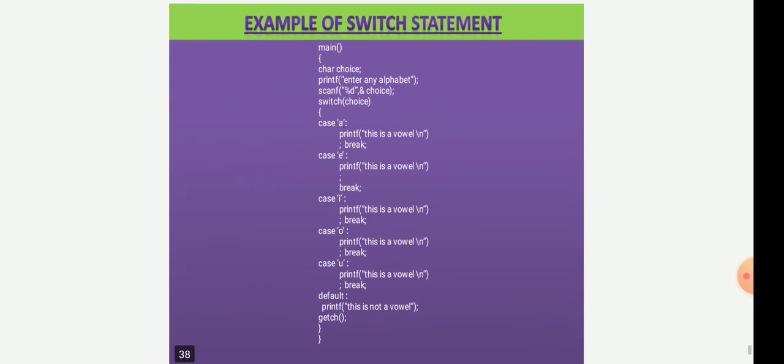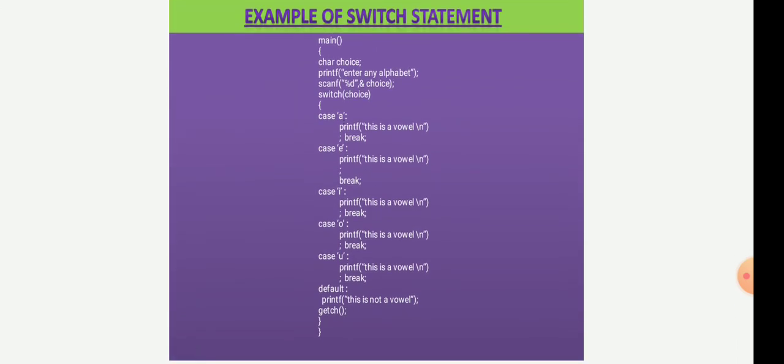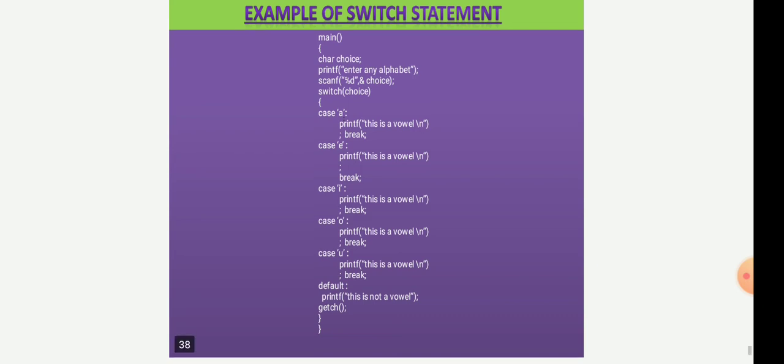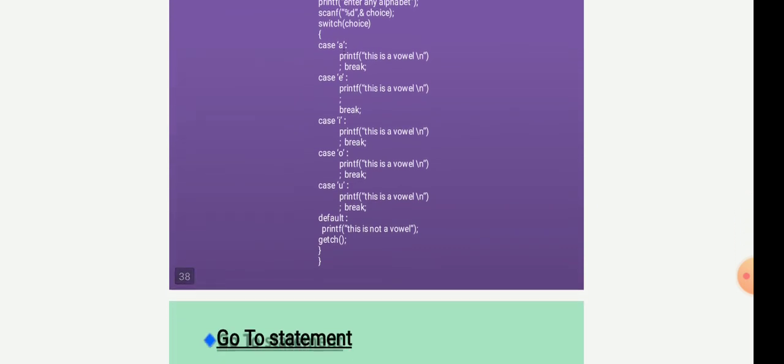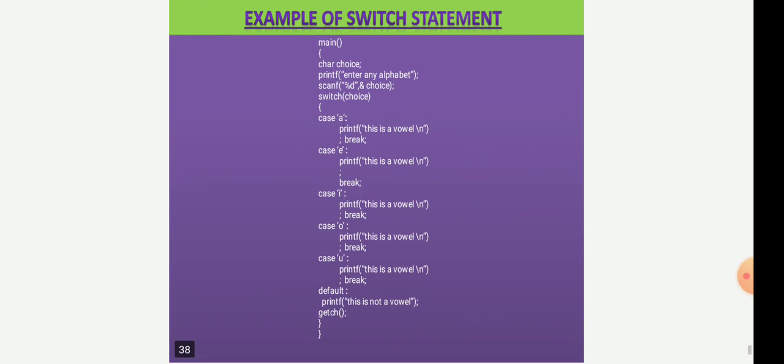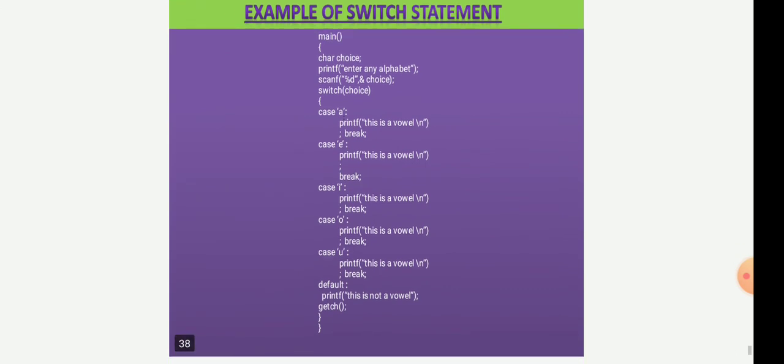Here we have an example of switch statement. So here we are entering our choice. If we are entering a, small a, it will print this is a vowel. If we are entering small e, it also prints this is a vowel. What if we are entering b, then it will print this is not a vowel. So dear students, this is our example for switch statement.